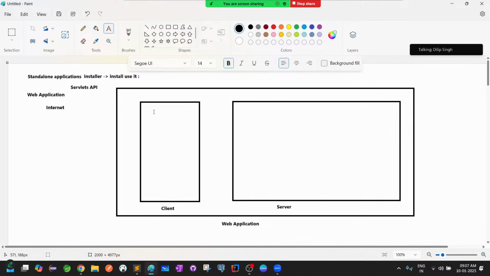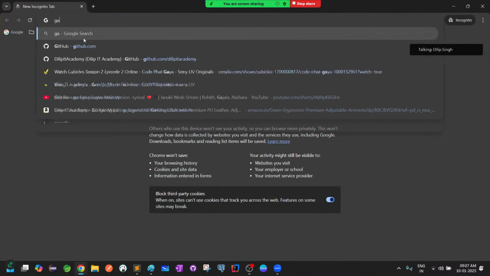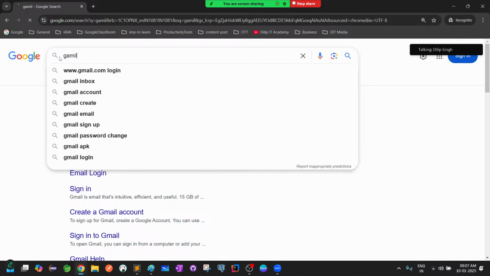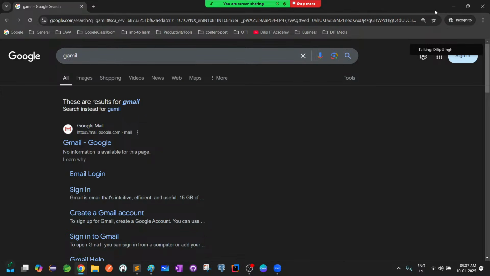Client is nothing but the place from where, for example, let me open some website. For example, I'm opening Gmail. In this case, I opened the browser called Chrome, and from that Chrome browser I entered Gmail. Okay, and then I got Gmail, the search engine, whatever it is. Now, in this case, this browser is a client. I'm calling it a client.